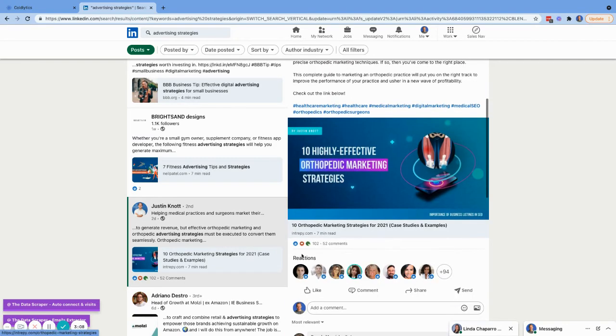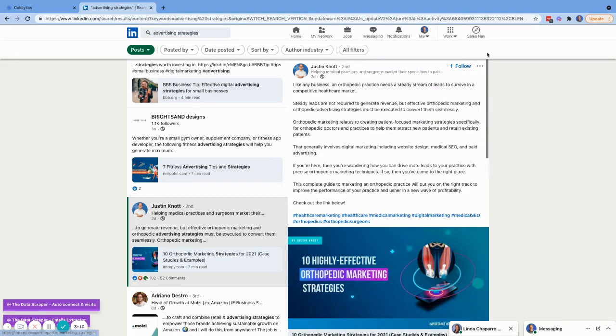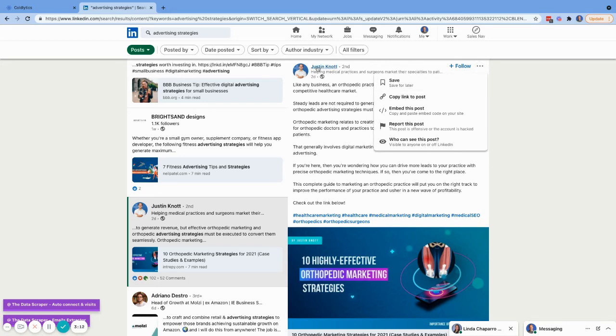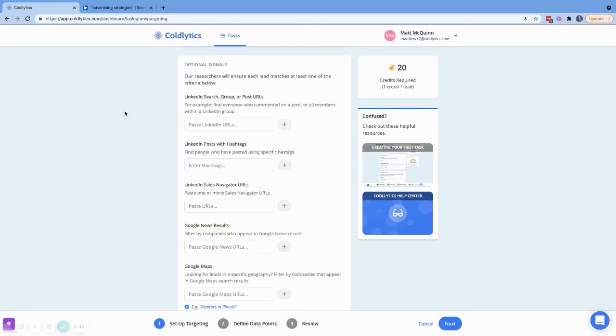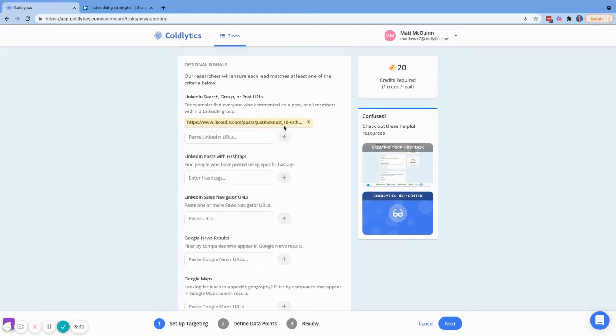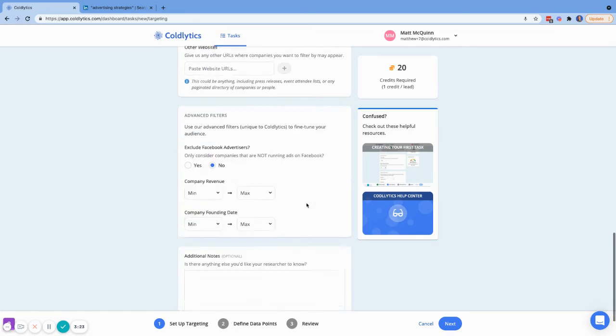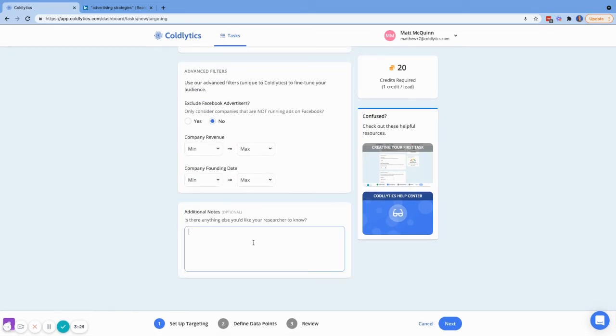What I like to do is engage with this post, comment on it, and then I come up to the three dots here and I try to connect with Justin. I go copy link to post, and I bring it back over to Coldlytics, and I paste it right here. And then I click enter. Now I'll come down here to the very bottom, additional notes, and just say that I'm looking for anyone who engaged with this post, or you can get multiple posts going here. You can add multiple links.